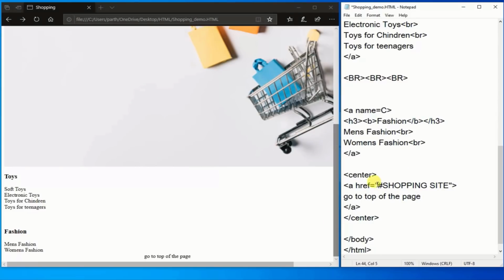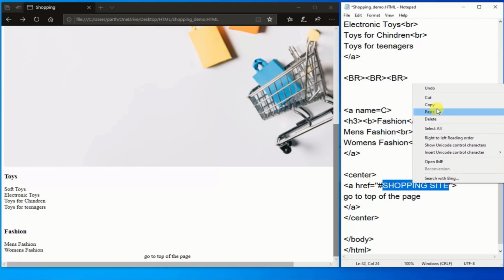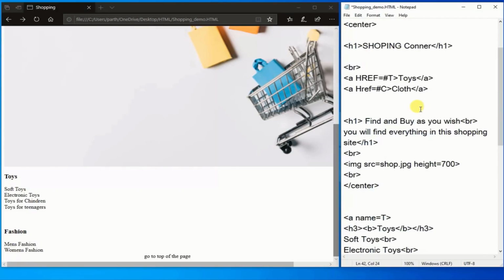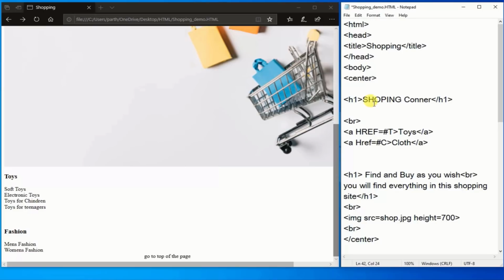Now copy the text shopping site. Then go to the top of the page and here use the anchor element with the name attribute and the value will be the same one I copied earlier. So paste it here. Keep in mind that here also paste it within double quotes. Then close the anchor tag.